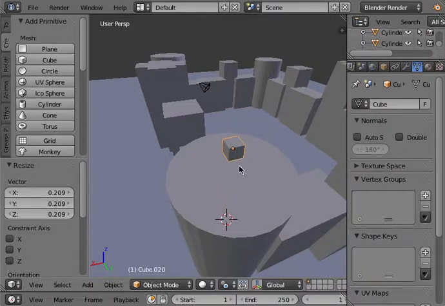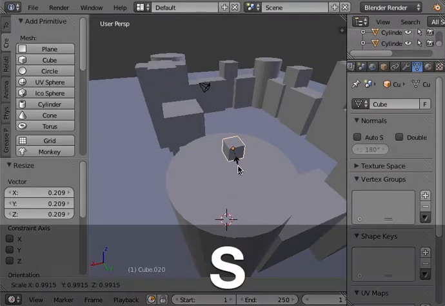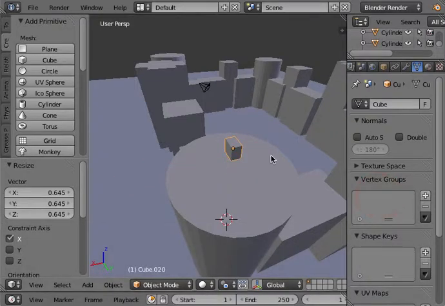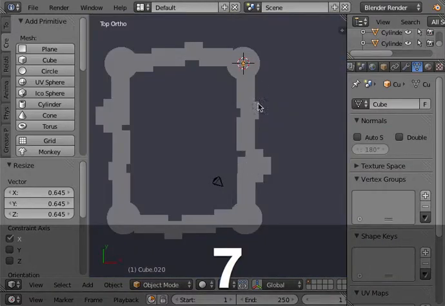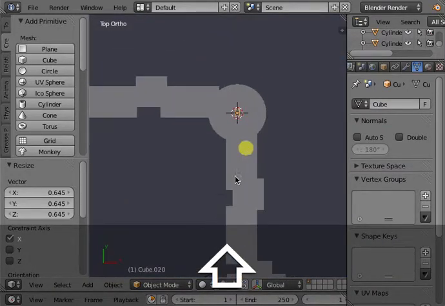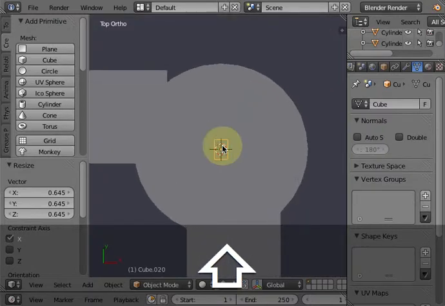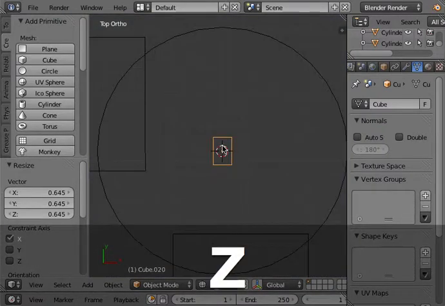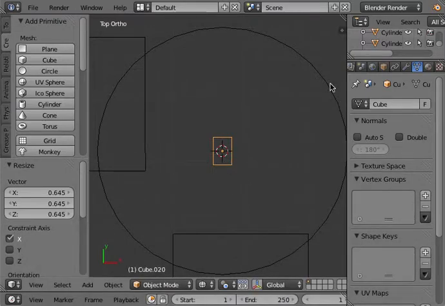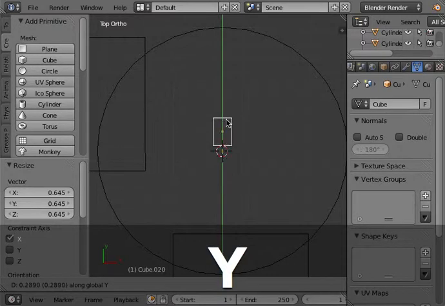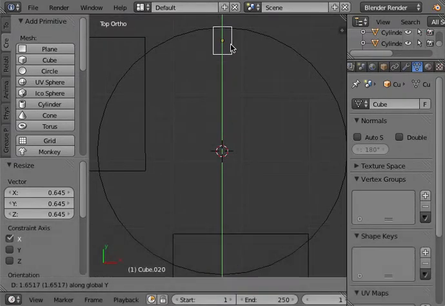And maybe I will scale it in X a little bit, so it's not a perfect cube. Perfect, and I will place it in top view. So Z to see my wireframe view. And you see it's centered with the tower, so I will just move it in Y, G, Y, and place it perfectly here.